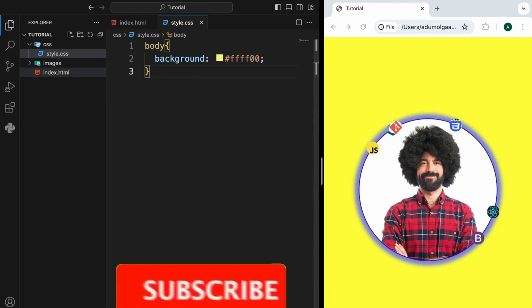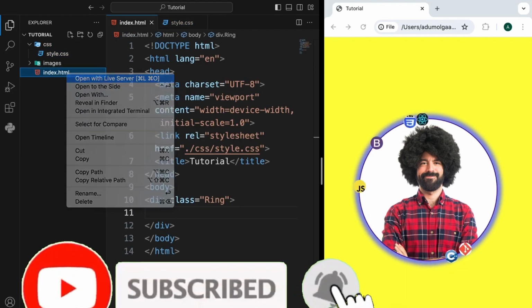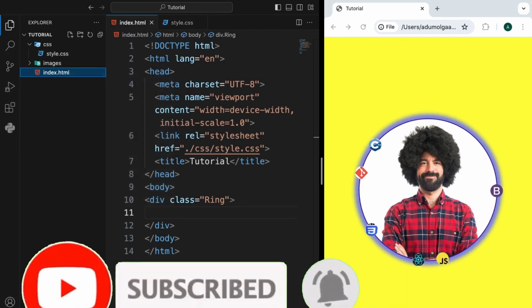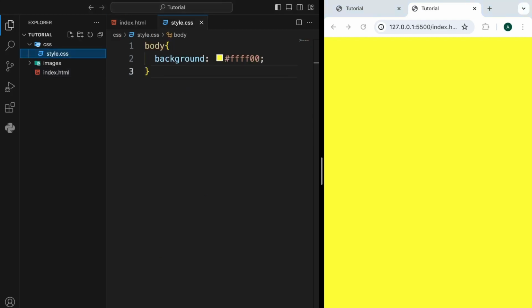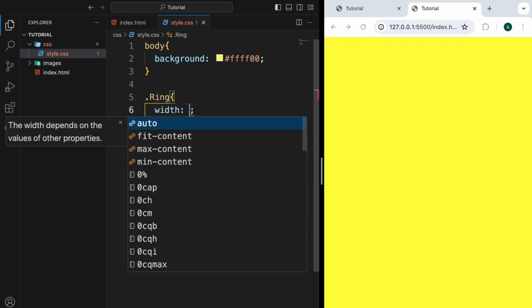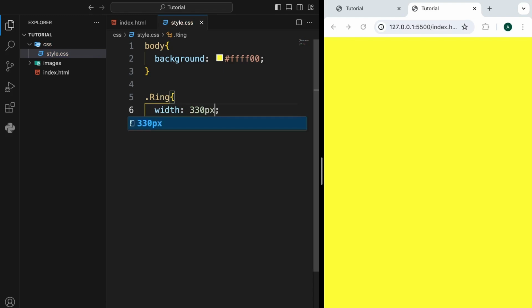Now what we want to do is open our code up in the browser so that we can see how it looks. So this is the version that we are working with, and we have the background yellow, and then we continue the styling. The next thing you want to do is access that class of ring and put some styling on it. We want to give it a width of 330 pixels, and also the same height.